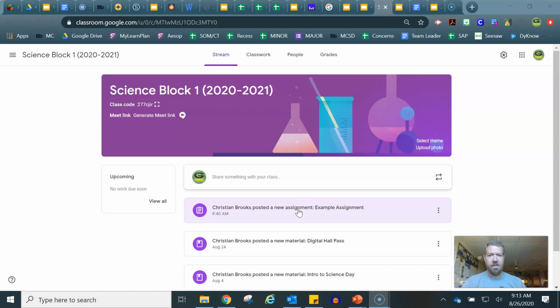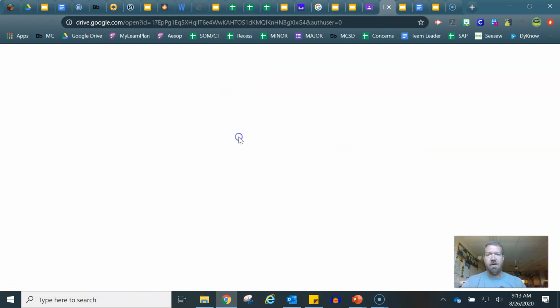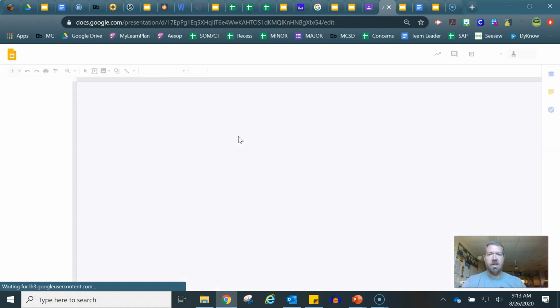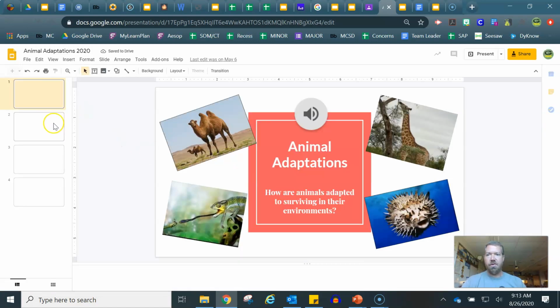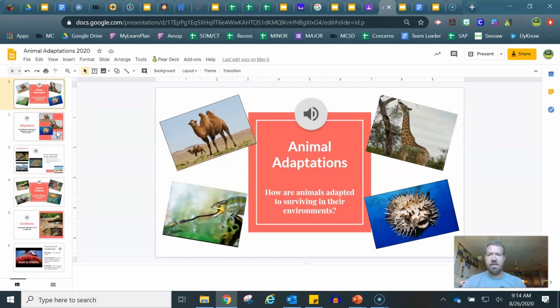So a presentation. So in this example, the presentation that I would tell them to go look at without me is Animal Adaptations 2020. Now, if they went to this presentation, it would just take them through the basics of animal adaptations, how animals are adapted, why animals are adapted. There would be audio that I told them about where they would listen to me talk about it.